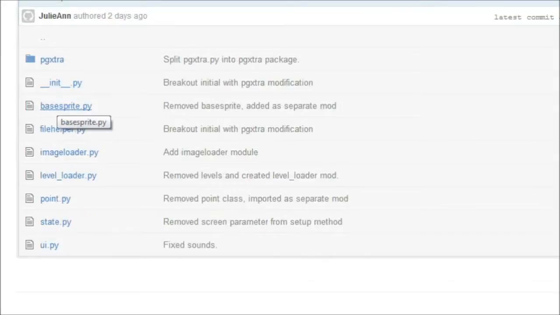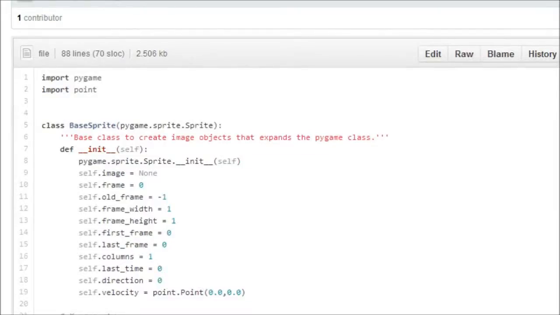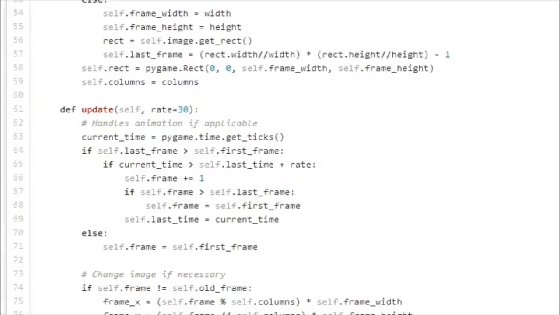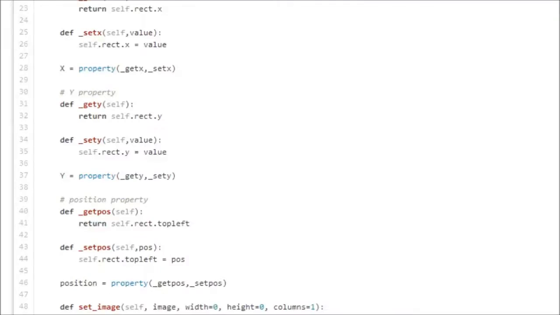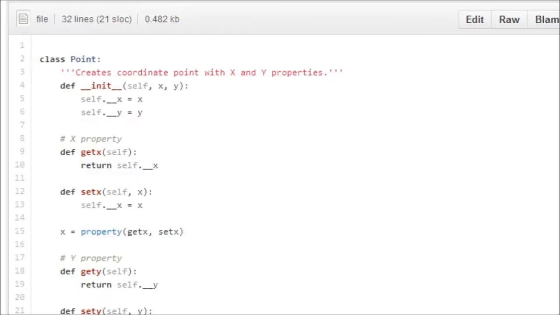BaseSprite.py is the sprite class we have created. You can see that it has the required update method, as well as the attributes for self.image and self.rect. You may also have noticed that it has 3 properties, labeled X, Y, and position. Also, there is another file called point that has a point class that only has 2 properties, X and Y.